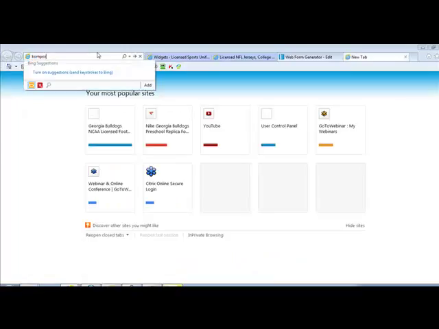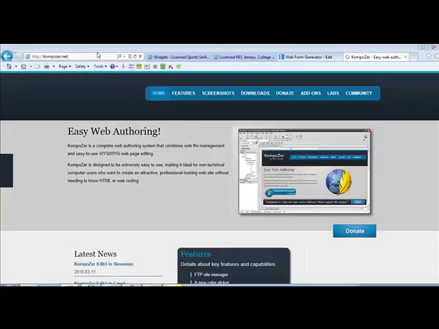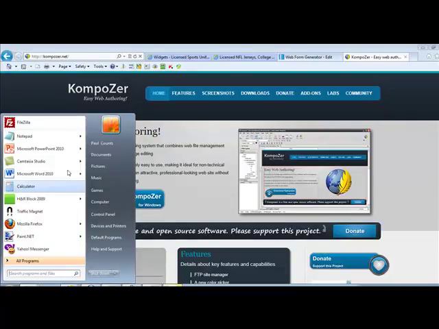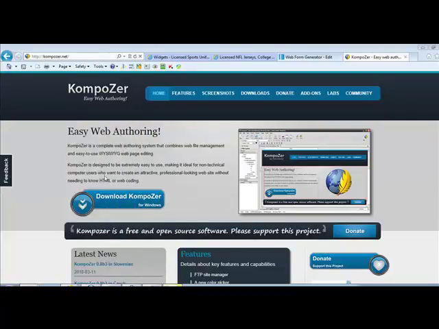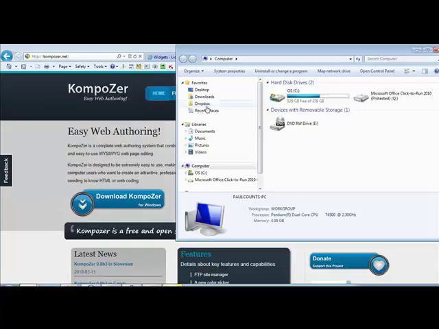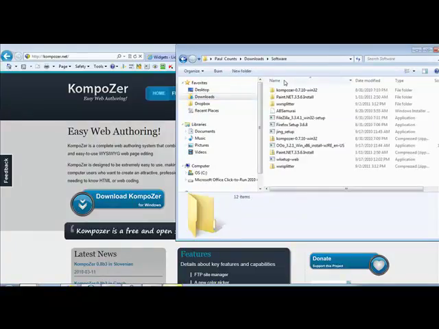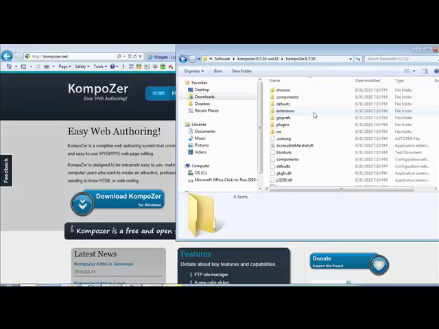I like to use web editors for this. That way you don't have to know how to do hard coding. But let's say we want to add a little color. You can go to composer.net to download it. I'm going to go ahead and open up my copy of Composer. So I'm just going to go to my downloads folder and pick it up. I'll go to downloads, click on software, select Composer, and we'll double click on that.